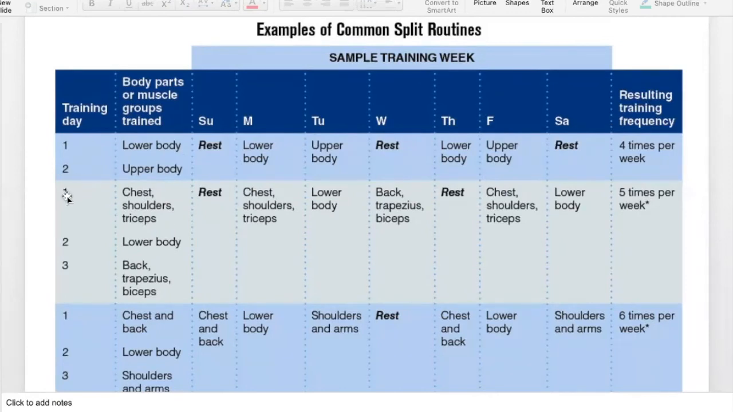All right. You could have on training day 1, you do chest, shoulders, and triceps. Sorry, there's 3 different training things that you're focusing on per week. And on Sunday, you rest. On Monday, you do chest, shoulders, triceps, lower body, and back. So that would be like a 3-day training where you rest and then you do your 2 days of training.